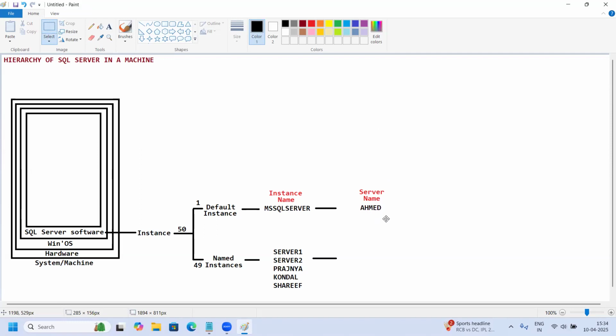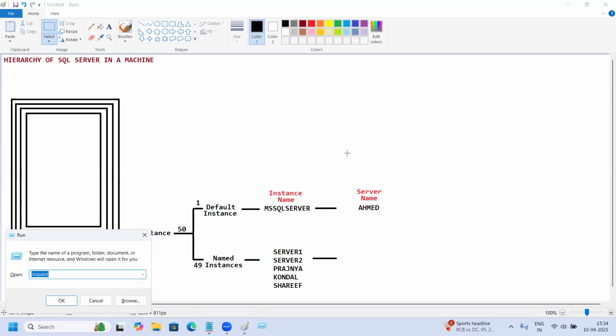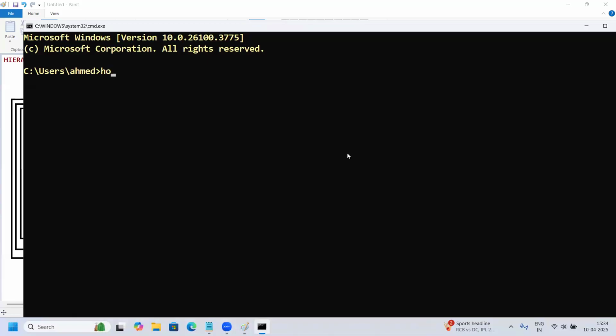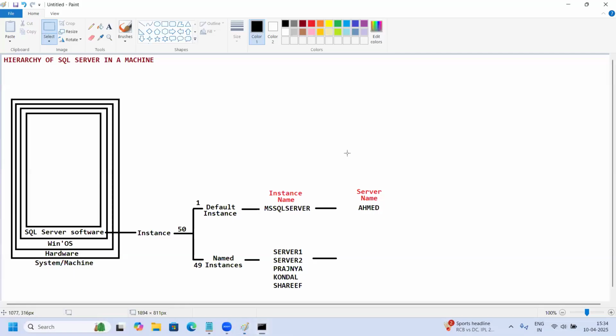For the default instance, only the system name will be available. Only the system name. Ahmed, that's it. Because my system name is Ahmed, the server name will be Ahmed. You want to check that? Command prompt, hostname: Ahmed. Yes. For the default instance, it is like this.